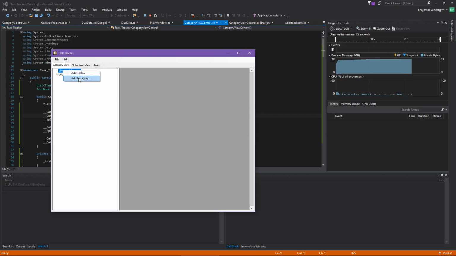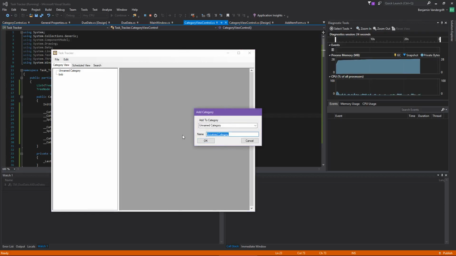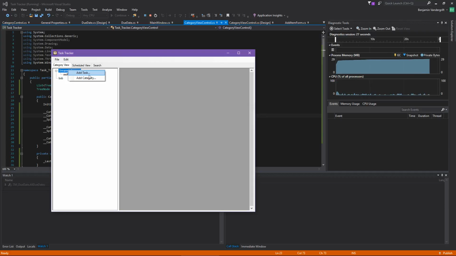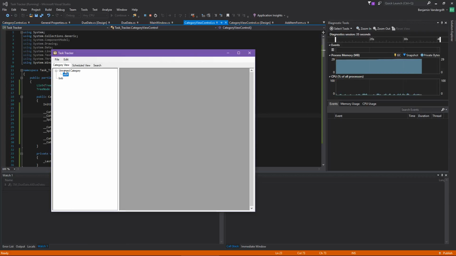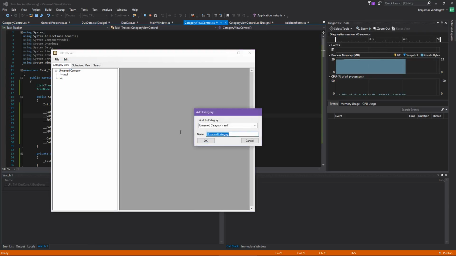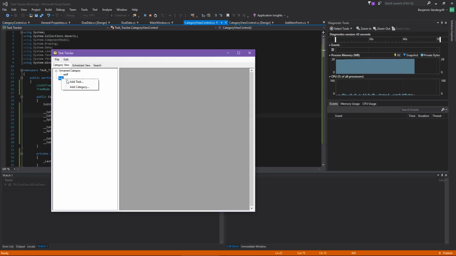Okay, so if I come up here and click add category, it adds it to unnamed category. Add task, add it to unnamed category, just as that has 2 tasks in it. If I come up here, I can add category into ASDF. I can click on Bob and I can add a task to Bob. So you can see that this whole thing is now working the way that it's supposed to. So that's cool, and I can just click out here and add category, which is a much better workflow than having to go up to the file thing.